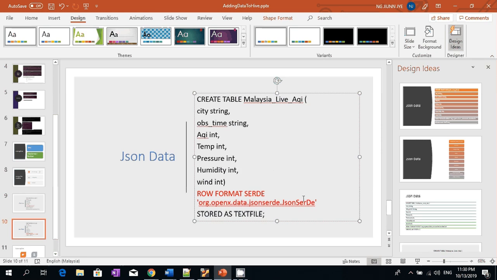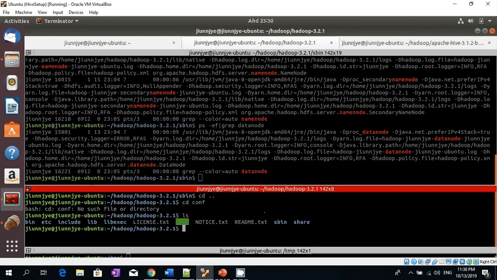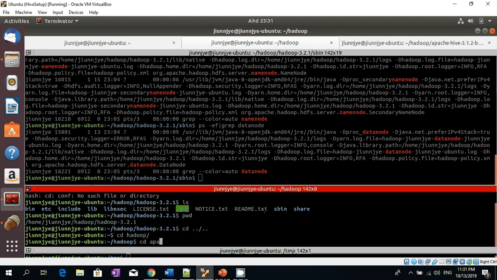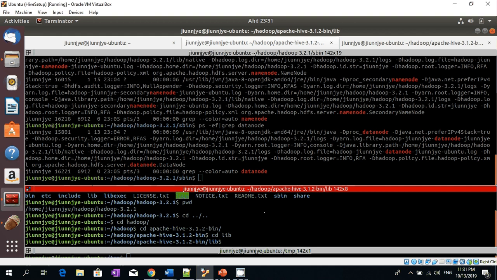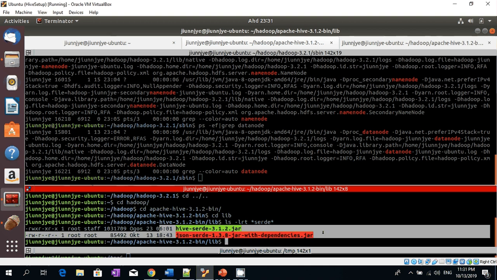To do this, first we need to download this library. Let's take a look. Go into the folder. We need to add these files into the environment. Once this has been done, you will be able to do the JSON serialization.